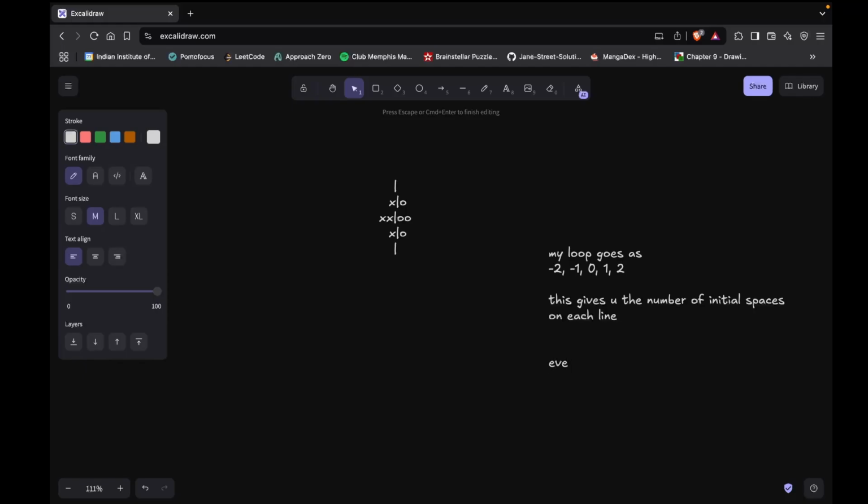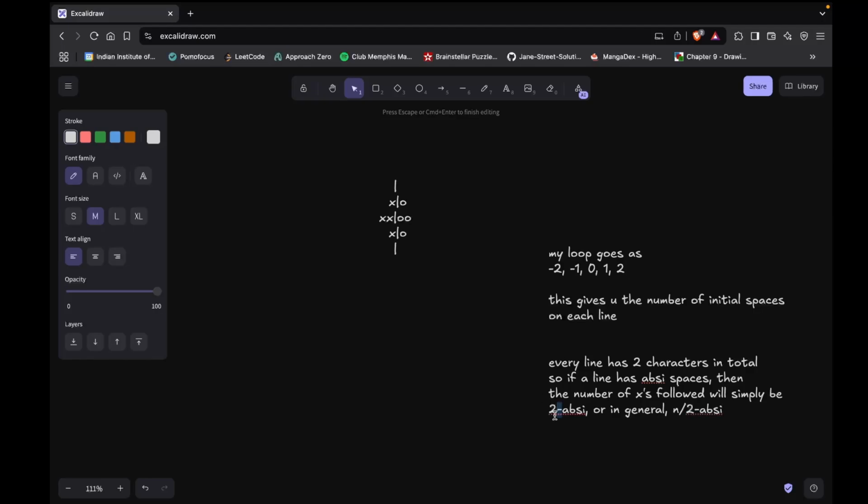Every line has two characters in total. So if a line has h spaces, or in my case abs i, then the number of x's that follow will simply be 2 minus abs i, or in general n by 2 minus abs i. So since I have taken n equals 5 here, that's why I'm getting this 2. But in general, if you have a general n, you'll get an n by 2 over here.